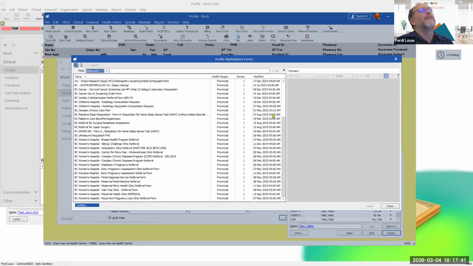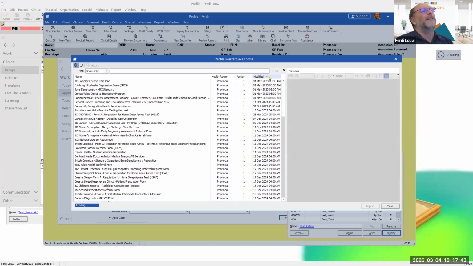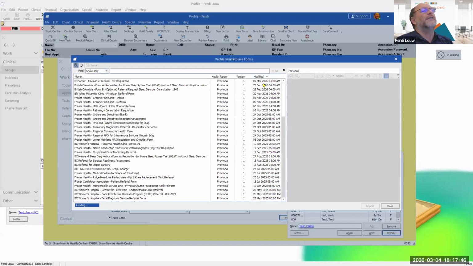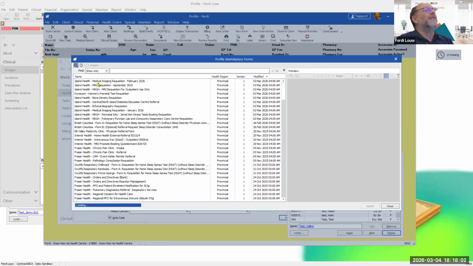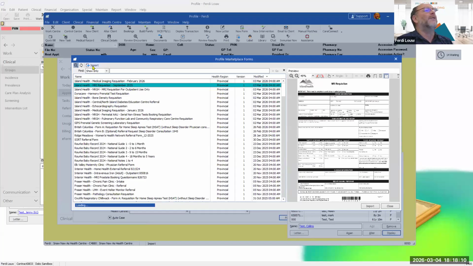It loads slowly. And if you sort by modified, click it again. So then you can see there's a form, DynaCare Harmony Prenatal Test Requisition, that was created this month. And so that is how new some of the forms may be. And here are 2 new forms from BC. So have a look. If you've got access to marketplace forms, that may save you a lot of effort. You can click on a form and then click on import, and that way the form will be imported into your EMR. And this is the fastest way to get the latest forms, so that you don't have to go and recreate them.